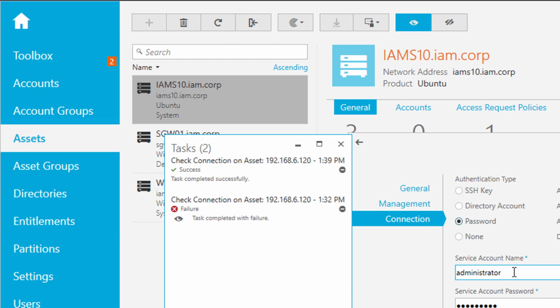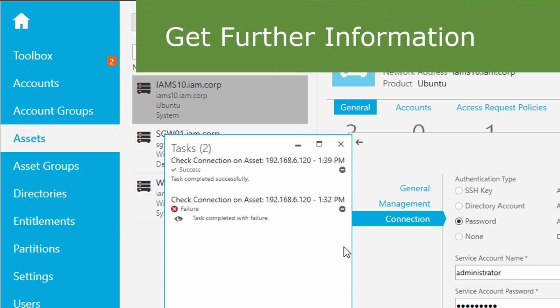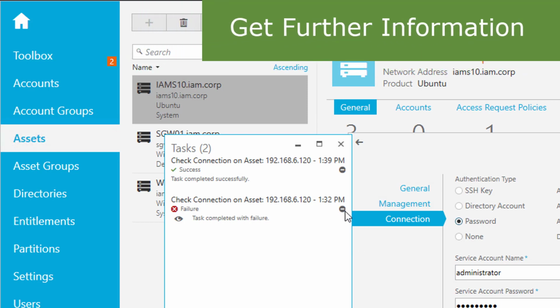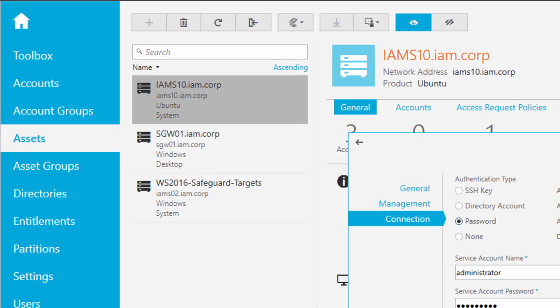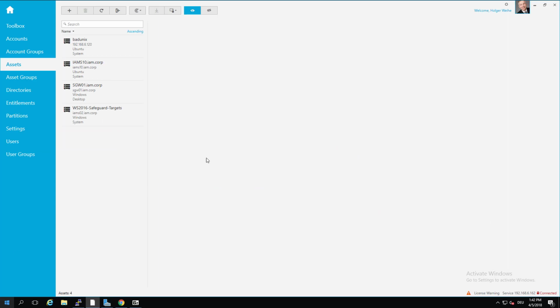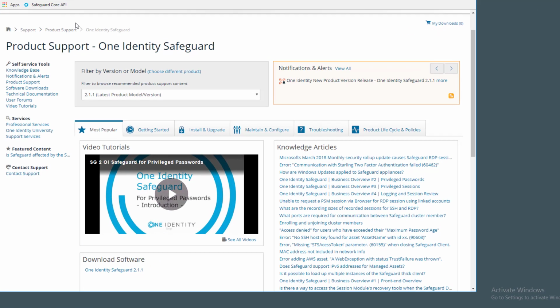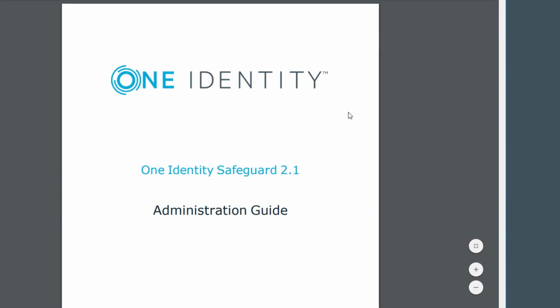Easy. The usual thing you have to do is just to know what to do. And there are a couple of things that may assist you in finding out what's the real root cause of that error and how to circumvent this. And the first source you should point your interest to is the documentation. So in this case, there is the safeguard administration guide.